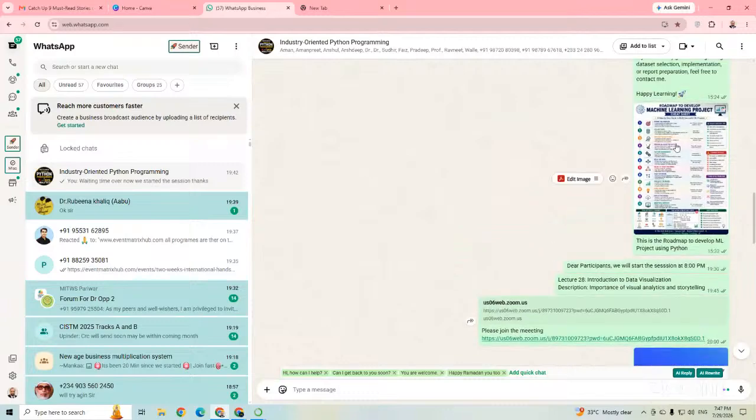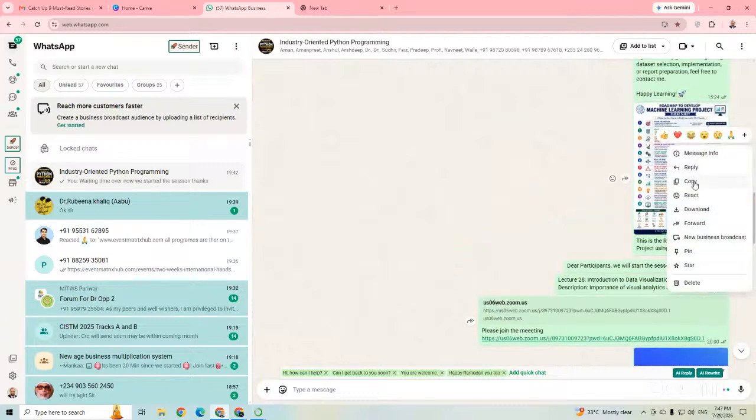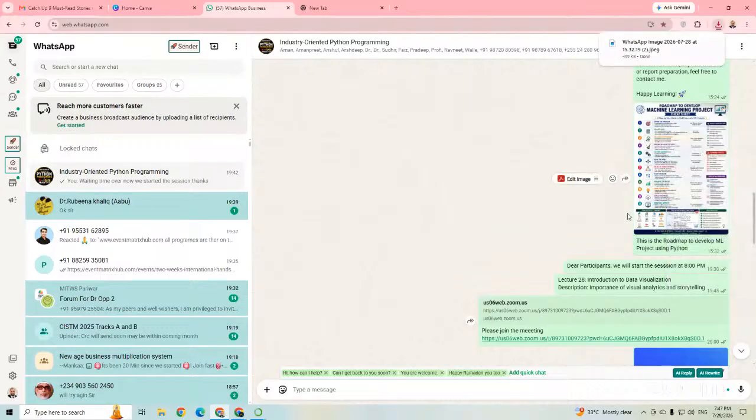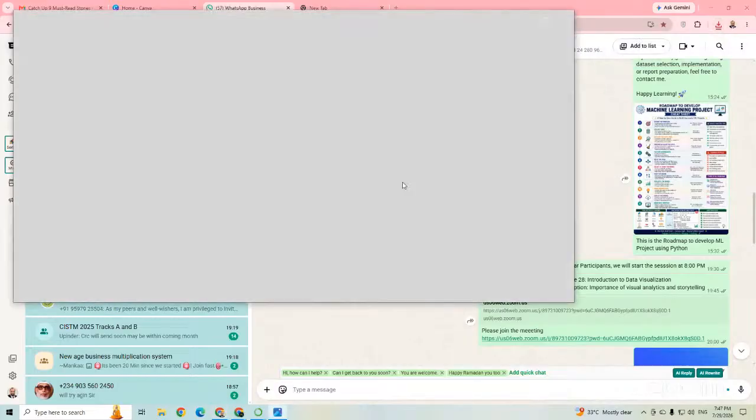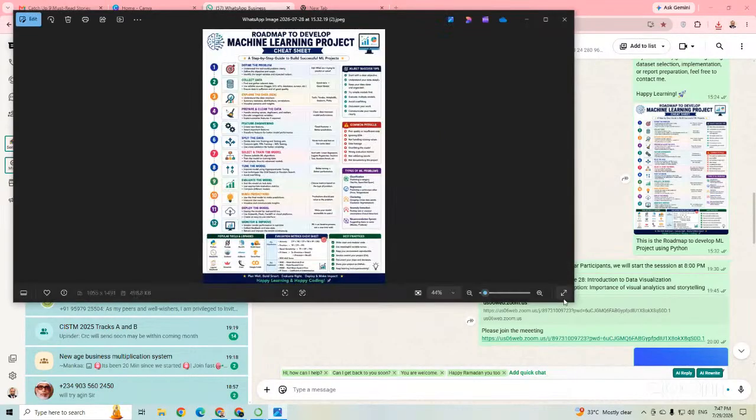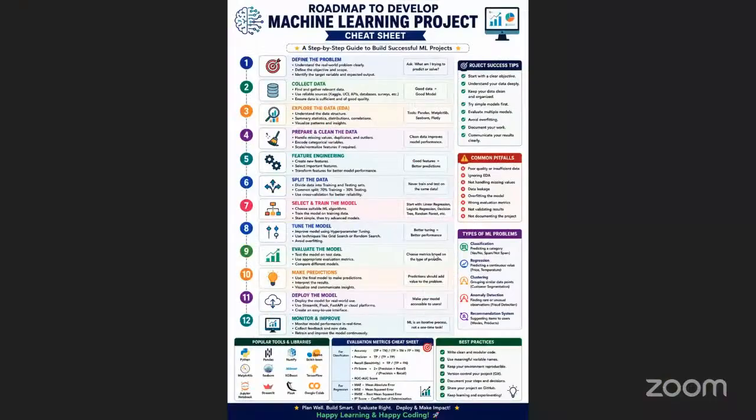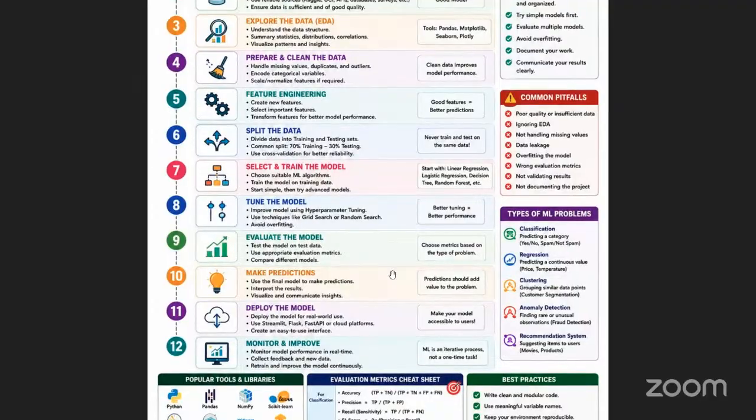Now this file, as you can see, the roadmap. Yes, this is the roadmap. You can see my screen. Please confirm me. My desktop is visible to all the participants. Yes, sir. Okay. So, dear participants, this is the roadmap.